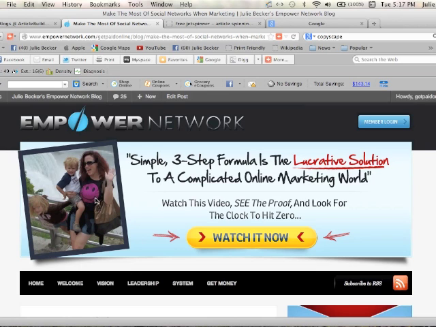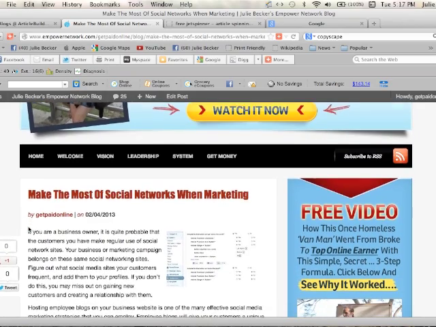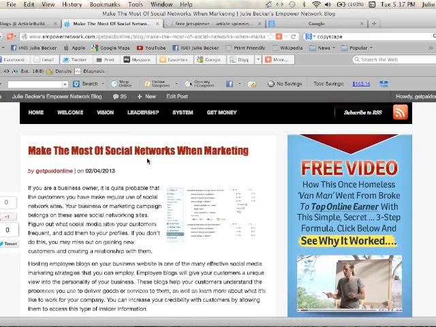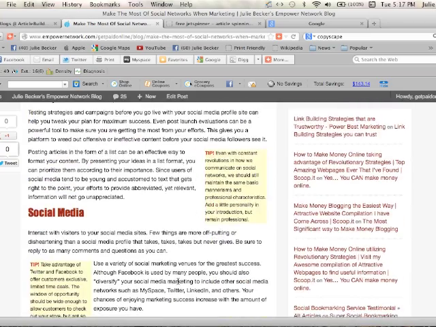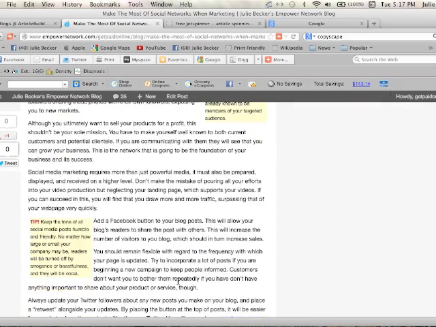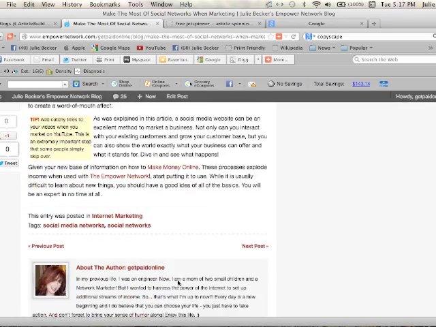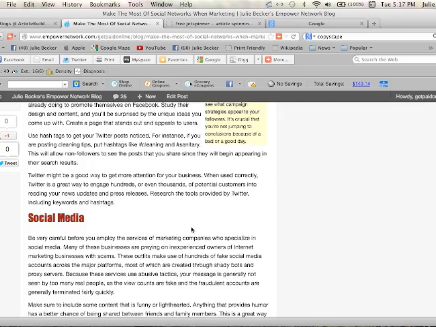But anyway, all right, so this is my EN blog, and this is one of the articles that I auto-posted onto my EN blog: Make the Most of Social Networks When Marketing. So it puts pictures in. I asked it to put pictures in. I asked it to go ahead and put tips in. You can see it's a pretty long article here. I usually choose between 500 and 700 words all the way down. And that's what it looks like when it's posted onto your blog.